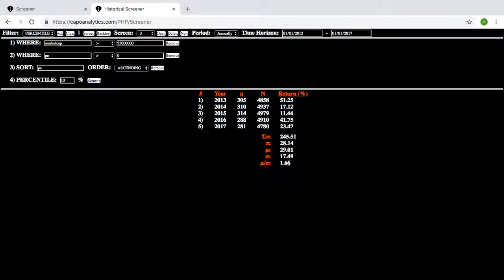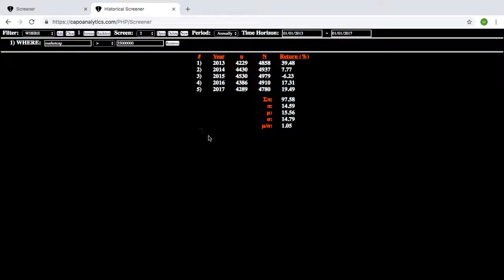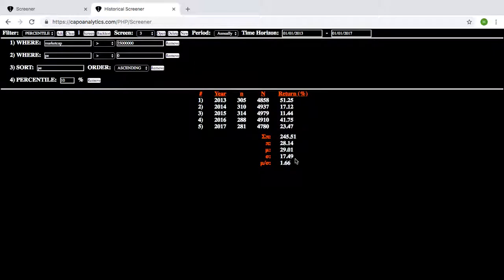So you can see that based on the overall market return and return coefficient, low PE stocks do perform better. And they do perform better on a risk-adjusted basis.